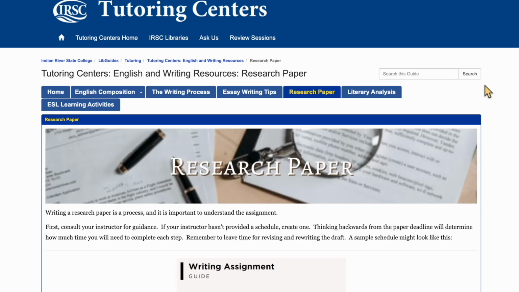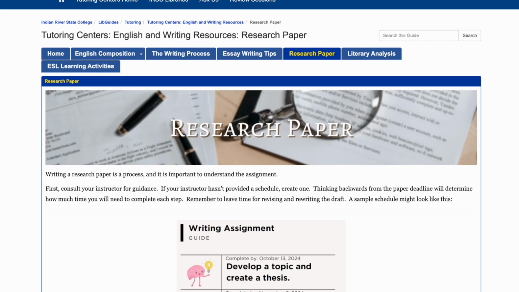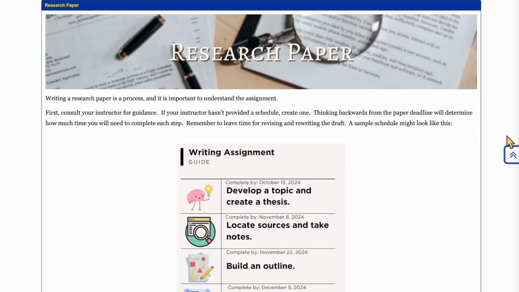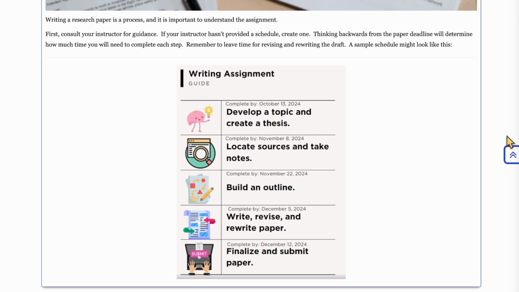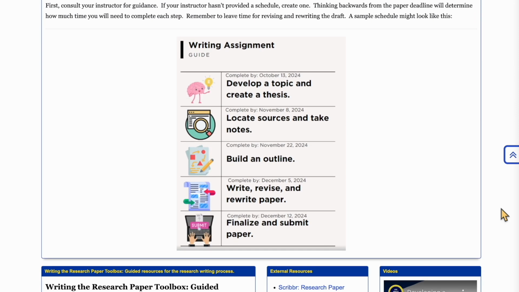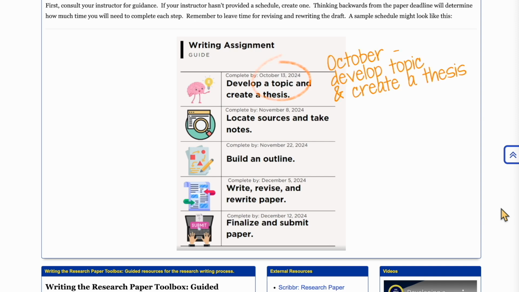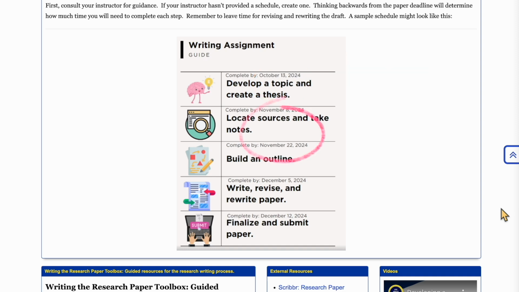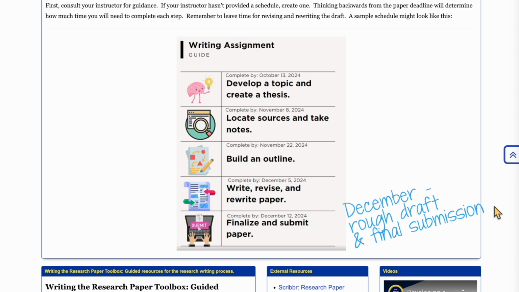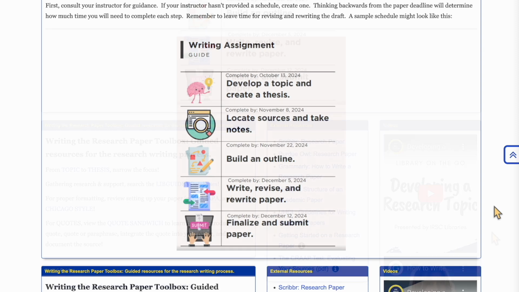On the main page, students will be able to see an overview of the research paper writing process, including guidance on understanding the assignment, tips such as consulting your instructor, and creating a writing schedule that leaves plenty of time for crucial steps such as locating sources, taking notes, developing an outline, and writing a rough draft. The example infographic on the research paper page provides a great template for a schedule that the student can realistically stick to, as it plans for 2 full months prior to the deadline to ensure the student has enough time to complete all of the steps. Students are encouraged to use this template as a guide to structure their own schedules for the paper writing process.